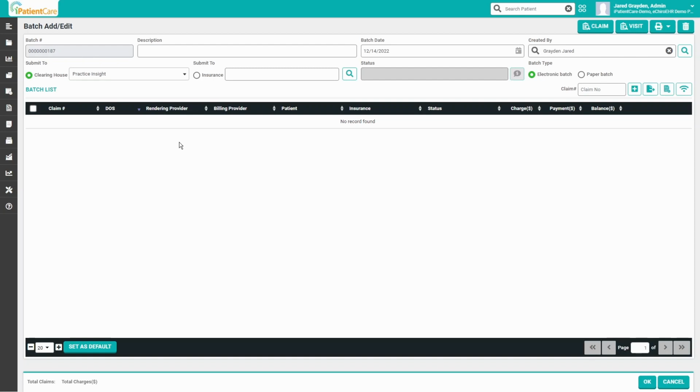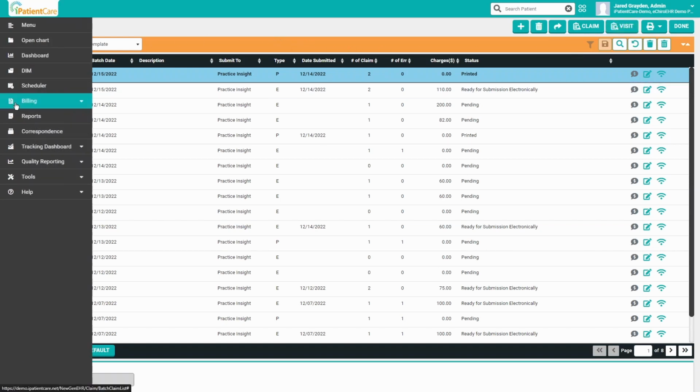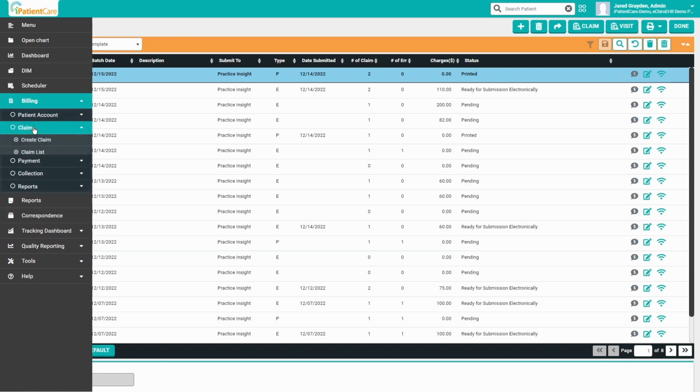And it's very similar to the process we just went through. We're essentially creating a blank batch and then have to manually go find the existing claims that are out there and add them to this batch. Or again, we can use this visit button to bring in doctor's visits from the notes. So it's just another way to work, but a little quicker when we start off from the batch list and use the visit button.